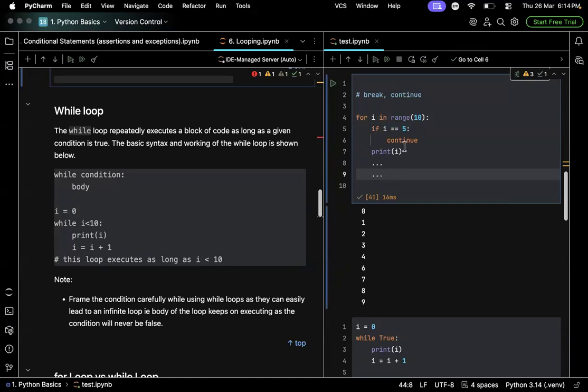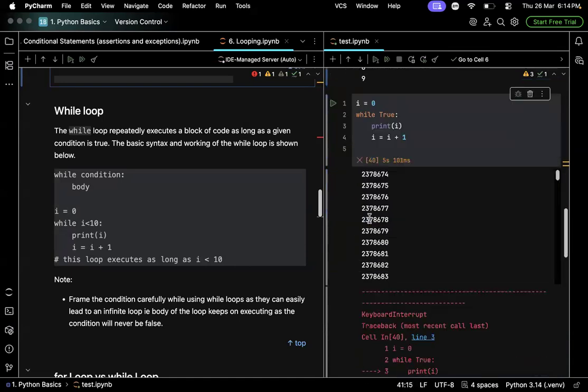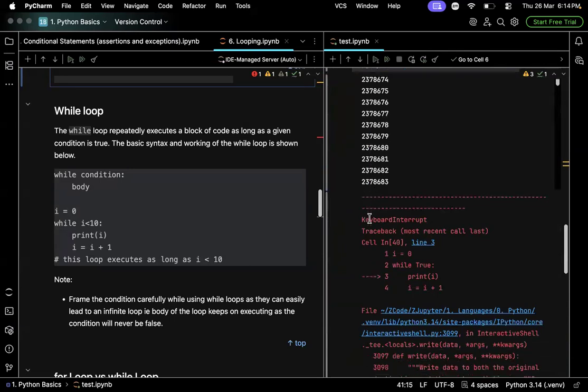The next after 5 is 6, right? I wrote 10 here. If you count them, it only executed 9 times: 0, 1, 2, 3, 4, 5, 6, 7, 8, 9. Because i equal to 5 stopped the print of the value 5, it went to 6 directly and ignored the print of 5. Is this clear? Break and continue?